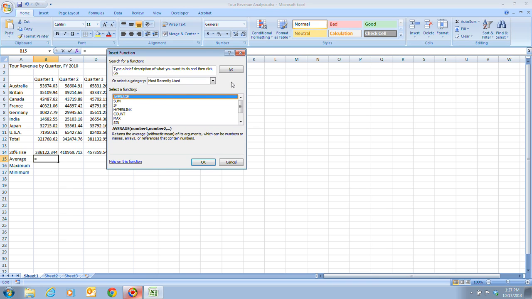If you're not sure what category to choose, you can type the function name or a description in the Search for a function field, and that would be right up here. So if you know what you want but don't know what the function's called, you can just start typing a description of what you want it to do. The average function is a statistical function, but you don't need to open the statistical category because this function appears in the most recently used list.